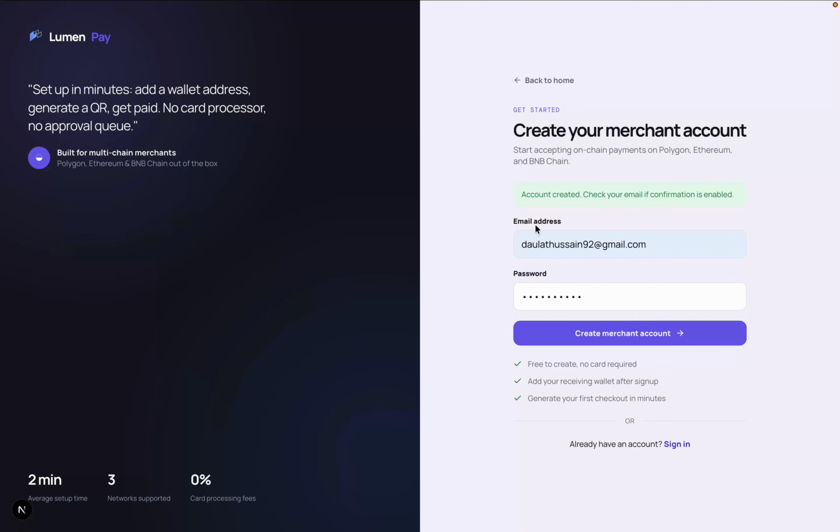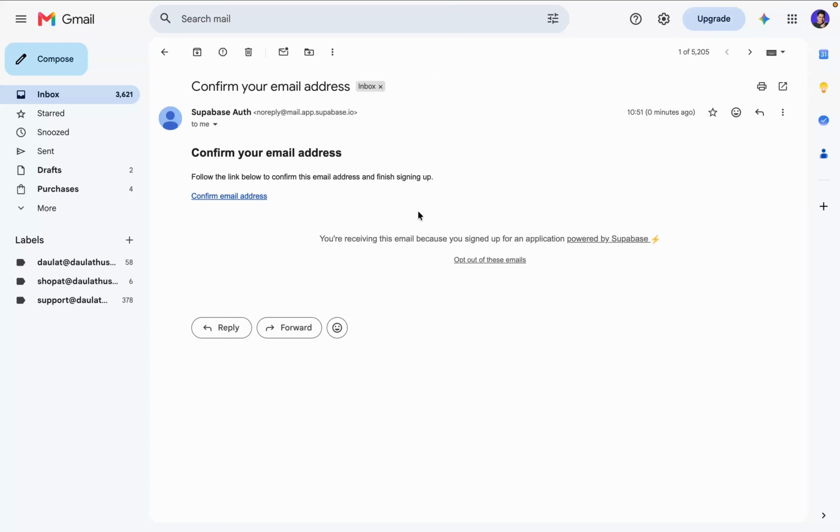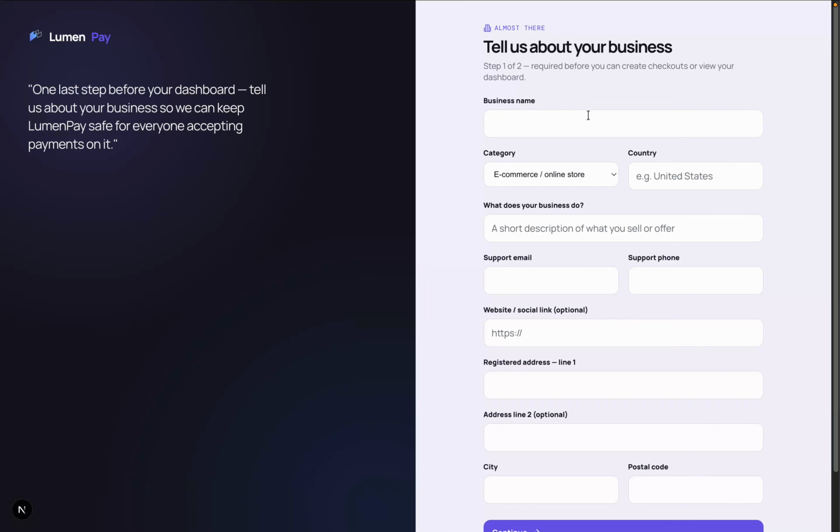It will send me an email. I have to simply verify that I got the email. Now click on this confirm email address and it's going to open in a new tab. So I'll simply close all of these open tabs. And now I have to simply fill out the details about my business. So let me quickly do it.